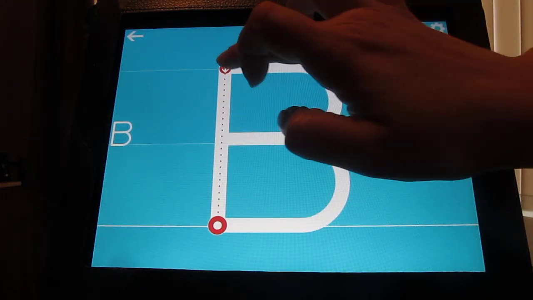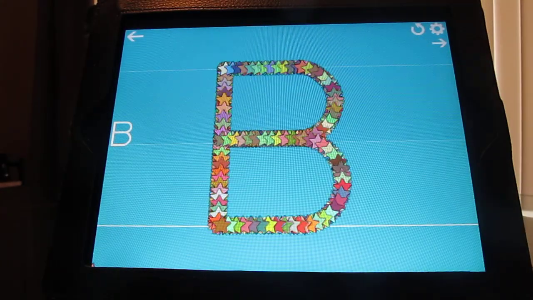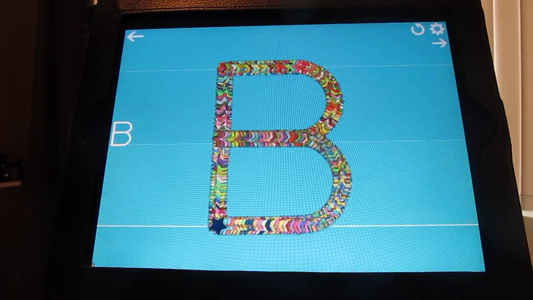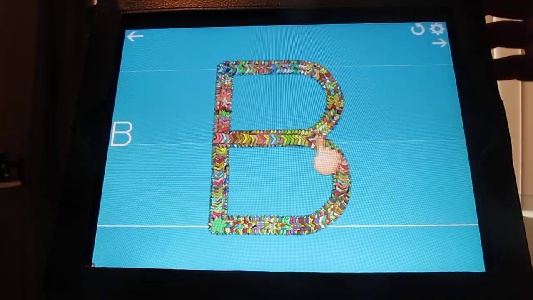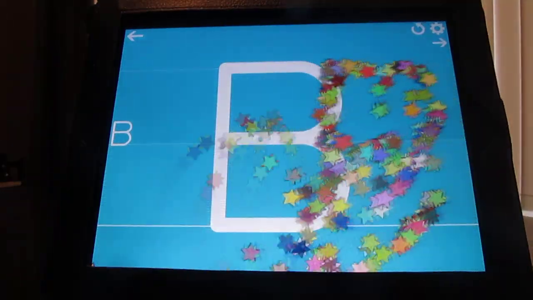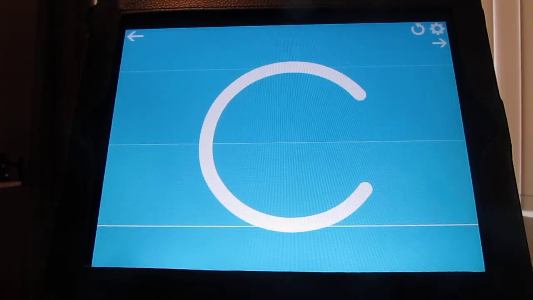So this is good for children who are just learning their letters or even their sounds. They might know the letters but not the sounds. And so it helps them to learn both as they're playing. And they can just do fun things with the graphics. C.